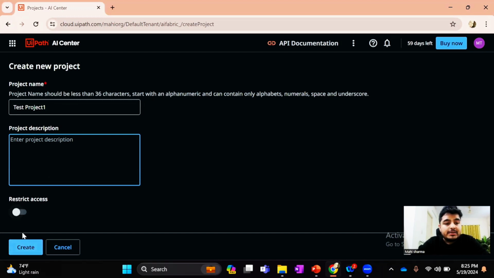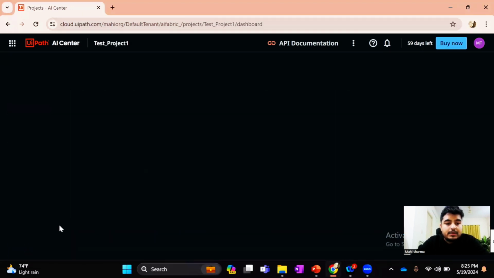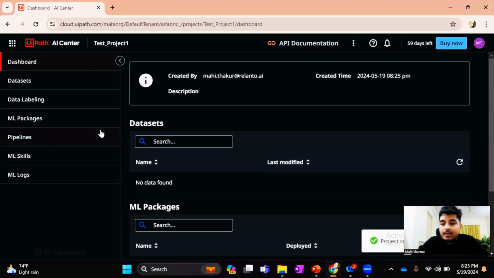So what this does is it's going to create one project for you. Better is not to give any spaces, so you can give an underscore. I have given an underscore in between these two words, and then I have clicked on create. So I've created a project over here in the AI Center.